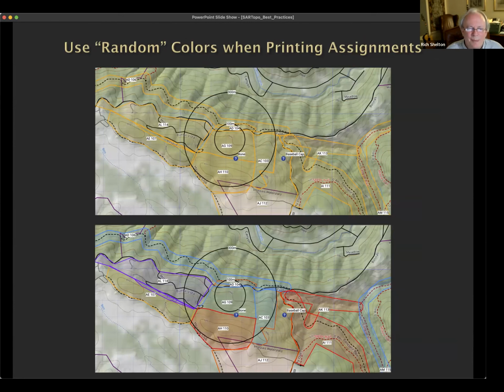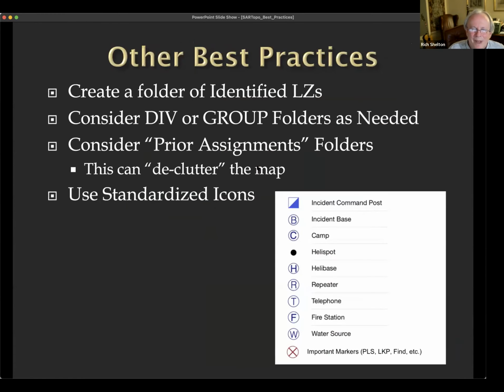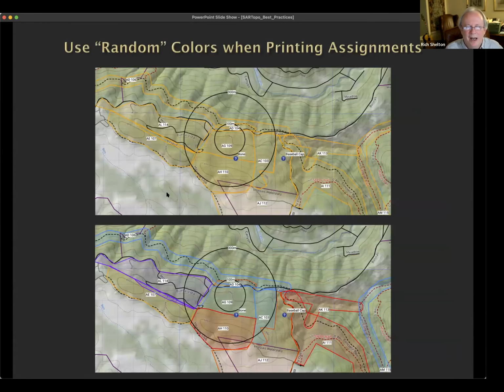Another one of my big pushes is random colors when printing things. When I print maps, I always set the folder view for the assignments to random instead of by operational period. With operational period, it can be pretty hard to see what the borders are between different assignments and so forth. If you do random colors, especially when you print them. Yep. You can only do random colors, I think, for assignments that are in the assignments folder. If you've put a correct.